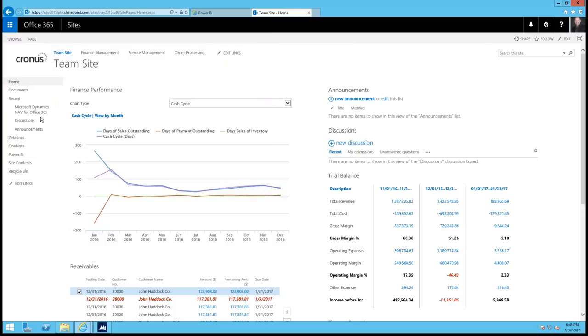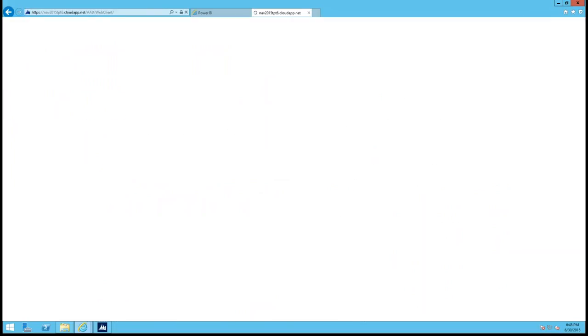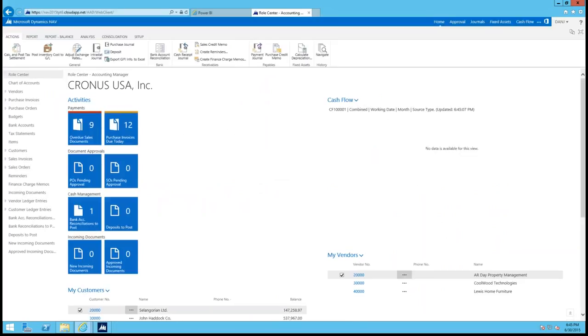A simple click here jumps us into Dan Jump's role center, where he's the accounting manager. And he has it in his web client from his role center.